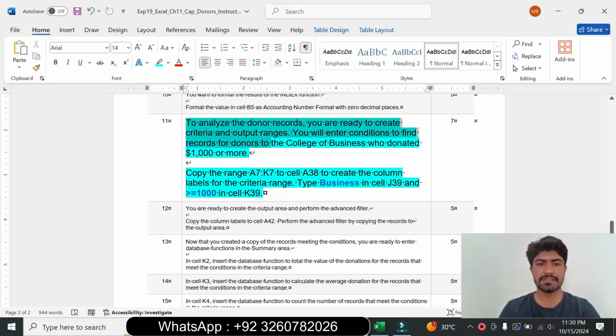So step number 11 is to analyze the donor records. You are ready to create criteria and input ranges. You will enter a condition to find the record of donors to the College of Business who donated 1000 or more, and copy the range A7 to K7 to cell A38 to create a column label for the criteria range, and type Business in the cell J39 and greater than or equal to 1000 in the cell K39.